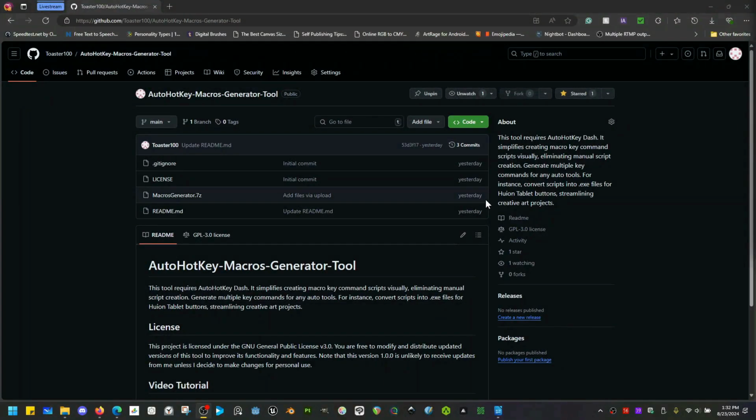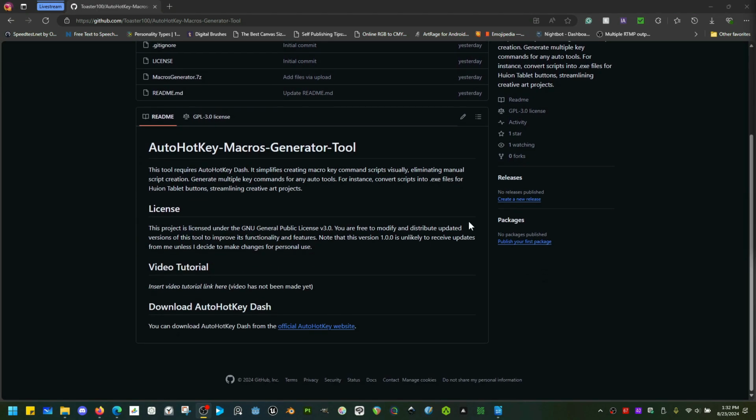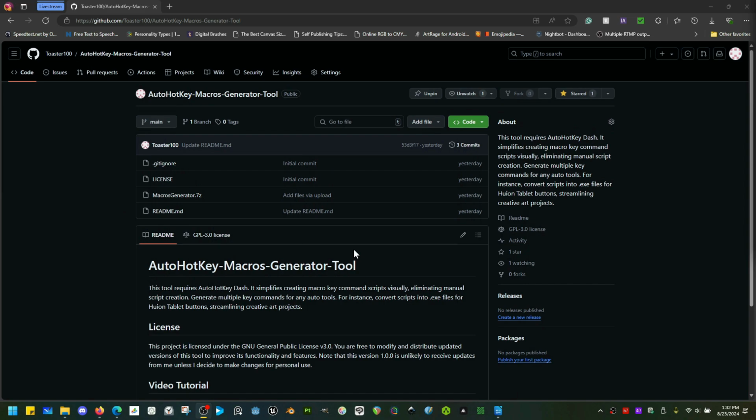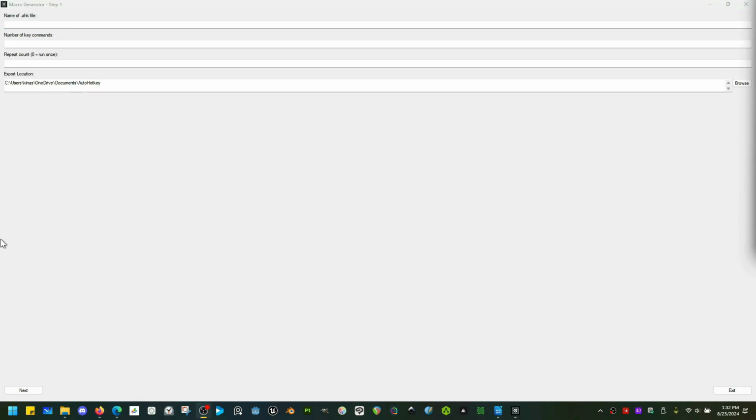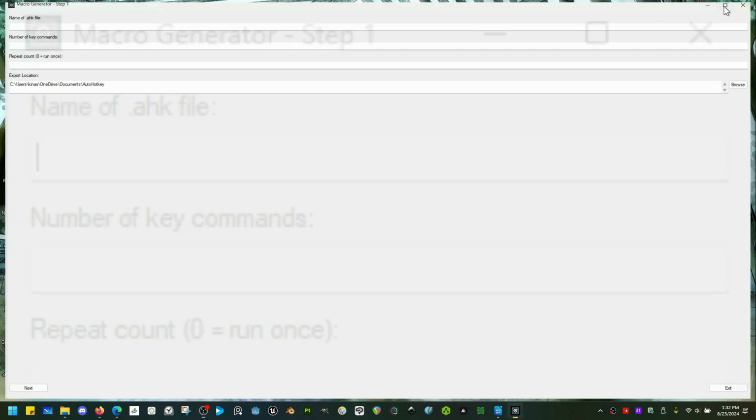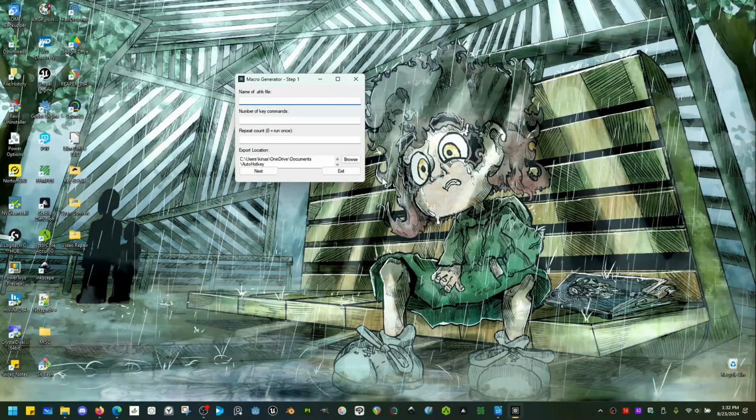But here's a cool alternative. I've actually created a visual script generator for .ahk macros. I've uploaded it on GitHub for you all to download. This app allows you to create scripts visually without needing to write any code. Let me show you how it works.